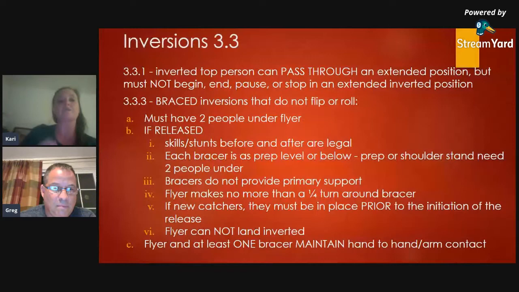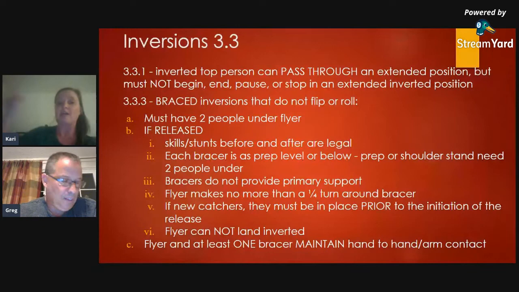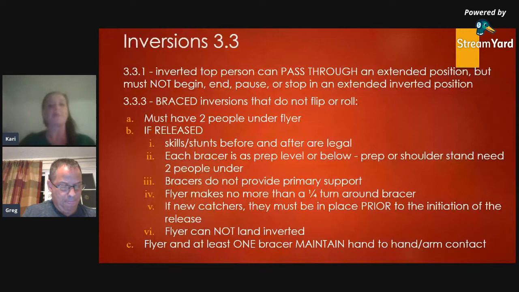They do not have to have a back spot in a braced inversion. Okay, that's different for when we get into a brace flip, but if it starts inverted and it lands uninverted, the bracer does not need a back spot if they're in a prep or a shoulder stand. Okay, so just kind of keep that in mind. And I'm always one of those where I'll jot it down like no back spot, and then I'll go back and check and make sure that this is a situation where they don't need that back spot. But really the only time they do is in those braced flips.